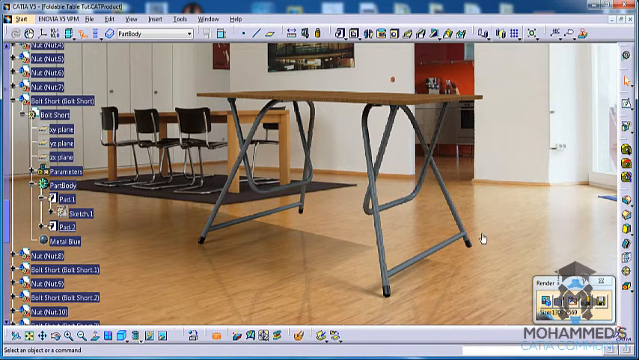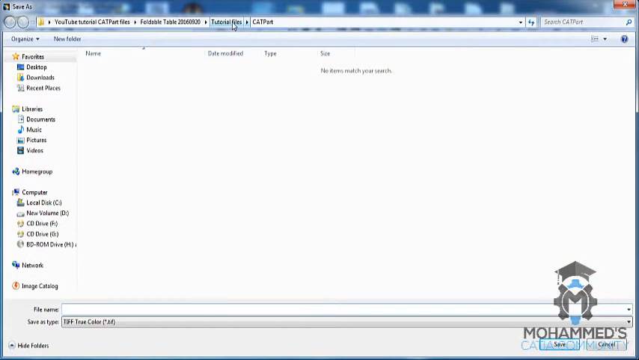And now the rendering is complete and you can see that the table is being rendered. Make sure that you don't change or try to rotate this, because if you do that, the rendering will be gone and you'll have to render it once again. So before you rotate or do anything, make sure to save this in the tutorial files.